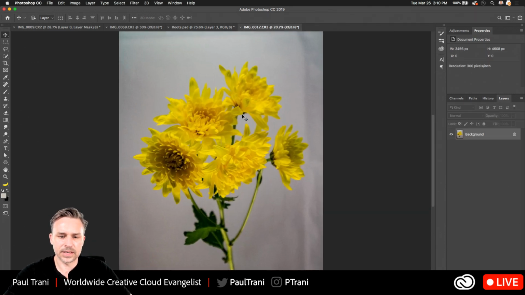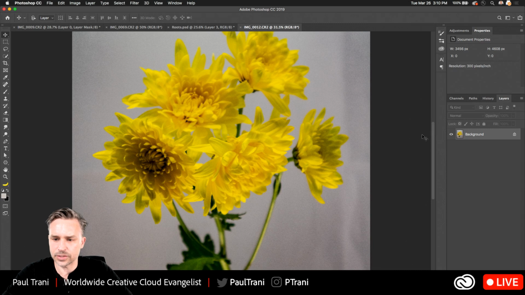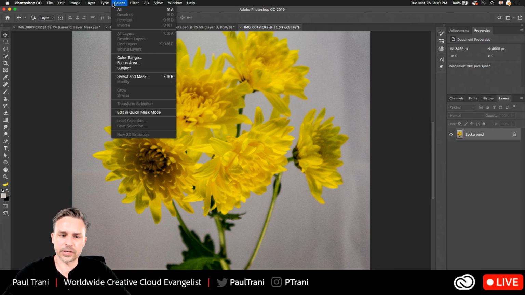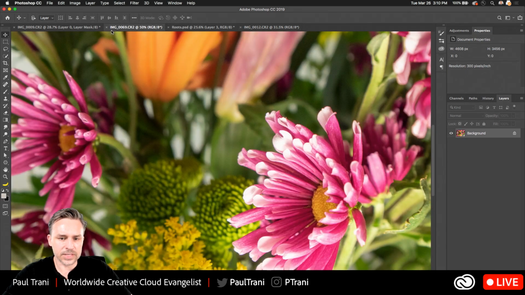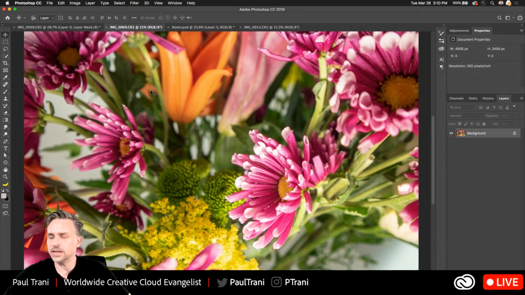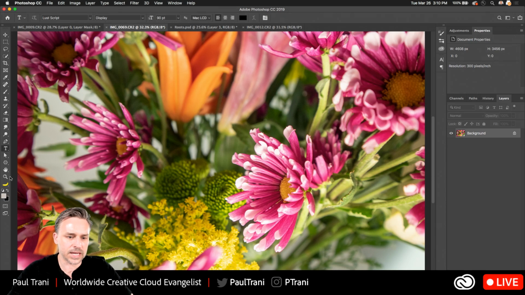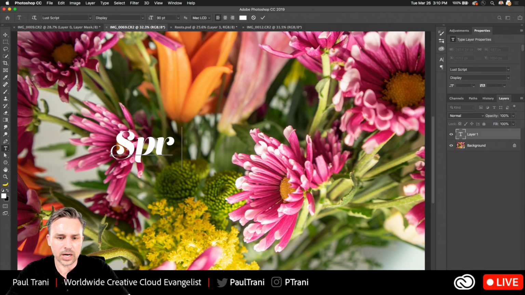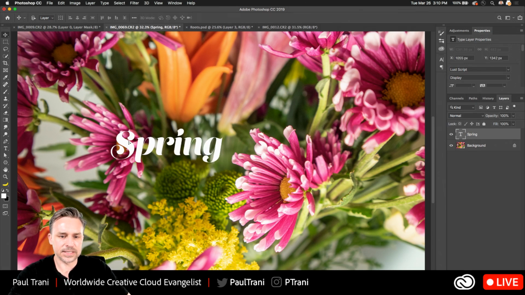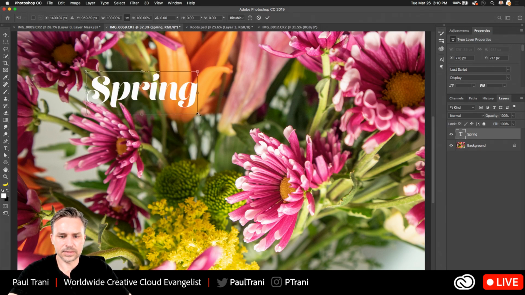Let's take something more complex, right? Maybe something like this. I'm going to try this really fast and just see what we get. Okay, I'm going to show you another method. I could use this photo, and this one's even better. Let's say, for instance, I have some text. Since it is springtime, let's type that in there. S-P-R-I-N-G. Something like that.